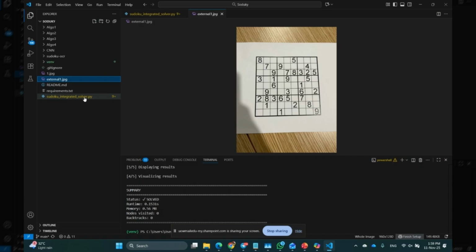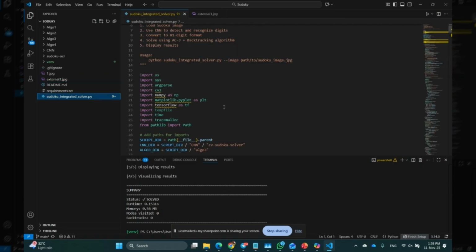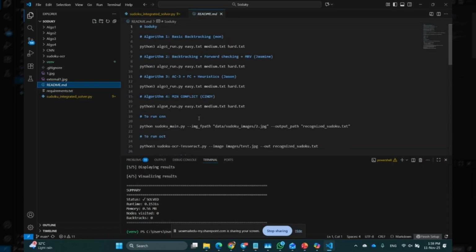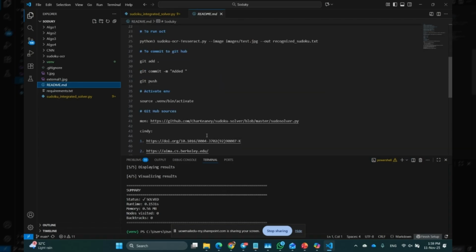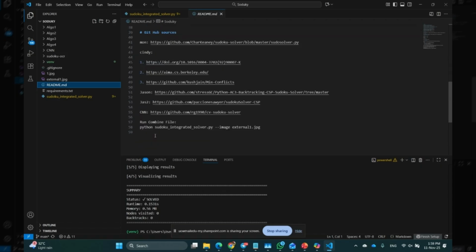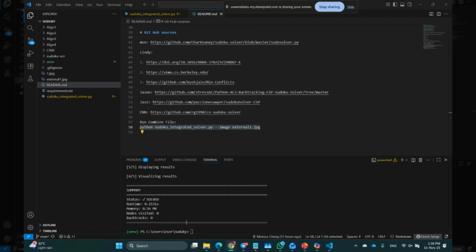And next, this is the combined folder. To run this, we have to go to the README file, and there is a section where we wrote about how to run this combined folder. So all you have to do is copy this Python code and we paste it here.